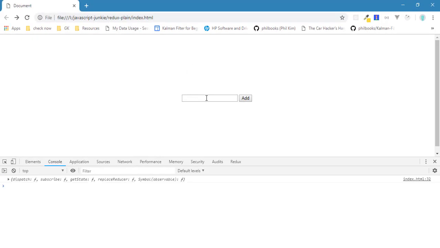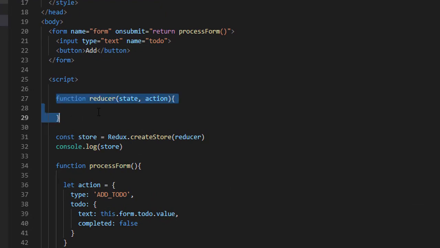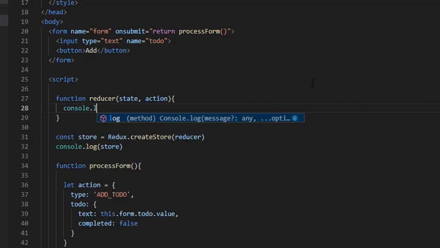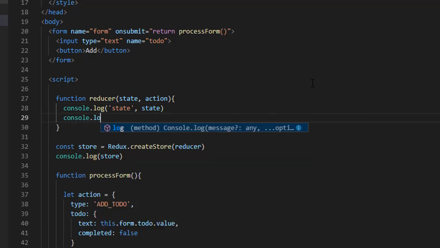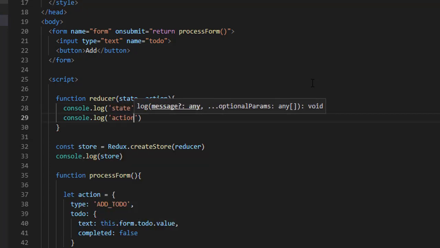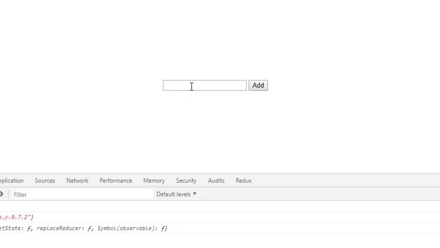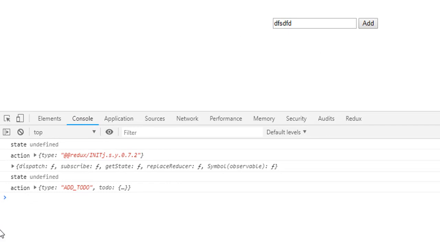Let me refresh the page and type something and click add, and nothing happens. This is because our reducer function is empty. So before modifying our reducer function, let's console log both of its arguments and see what they hold. So console log state, console log action. If I save, refresh here, type something and click add, you can see that we are getting our action object with our to do, but the state is undefined.